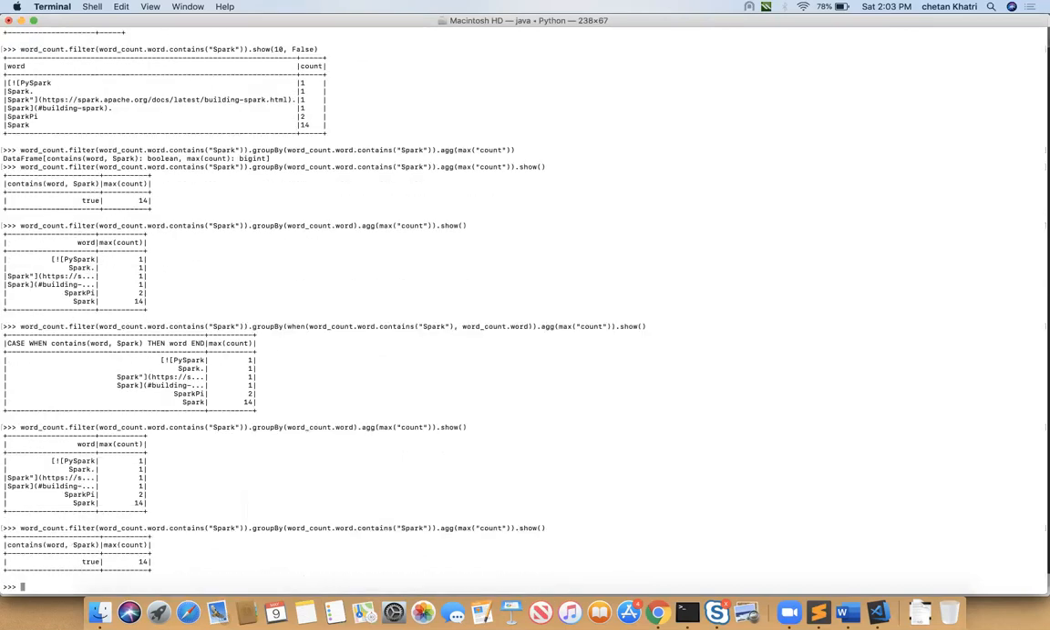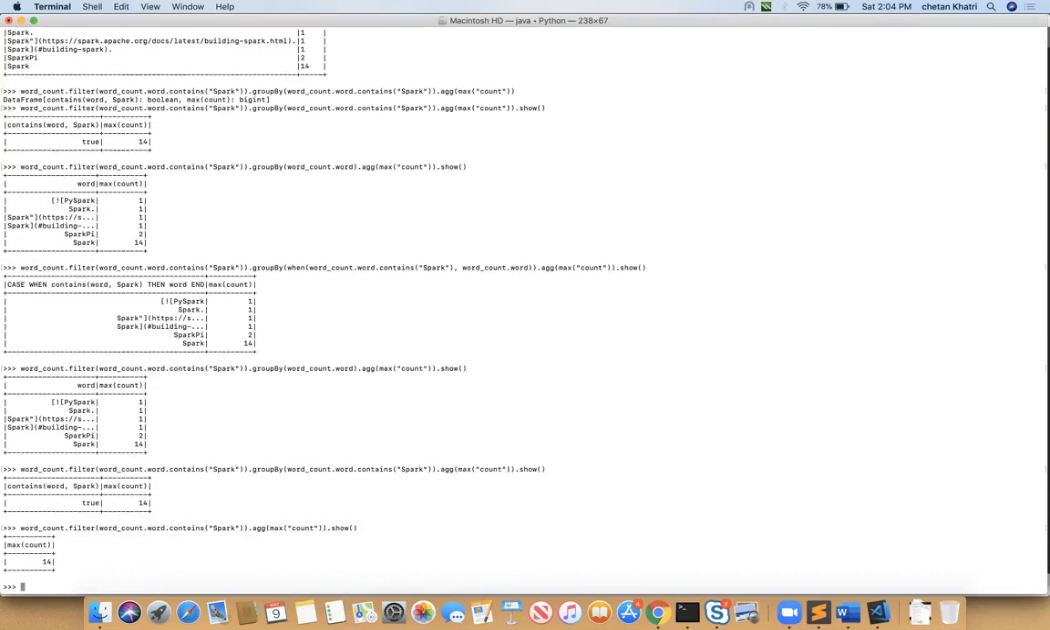This way you can see the true, this contains that, and then you have a count. Let's try without group by, so then you won't be able to see other column. You'll see only max count, right?